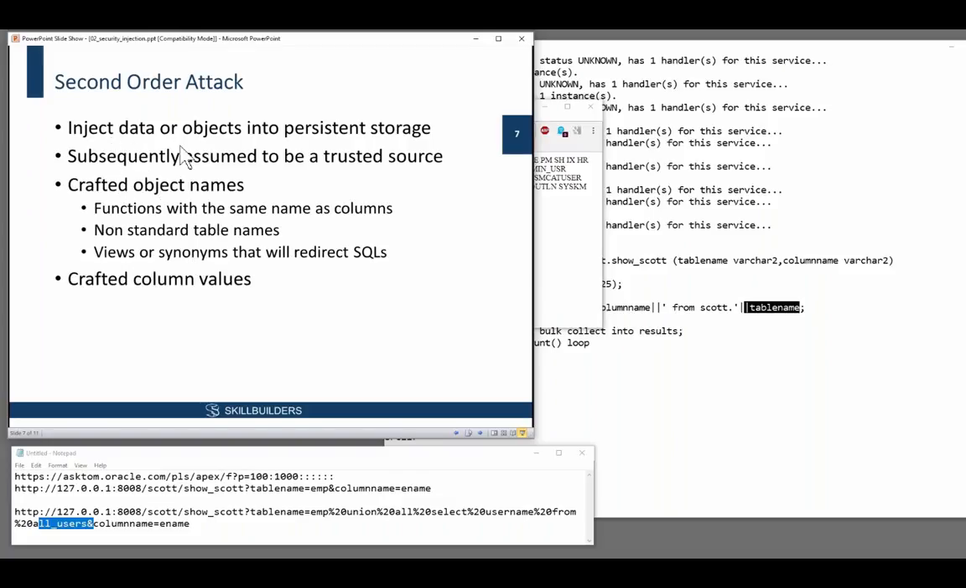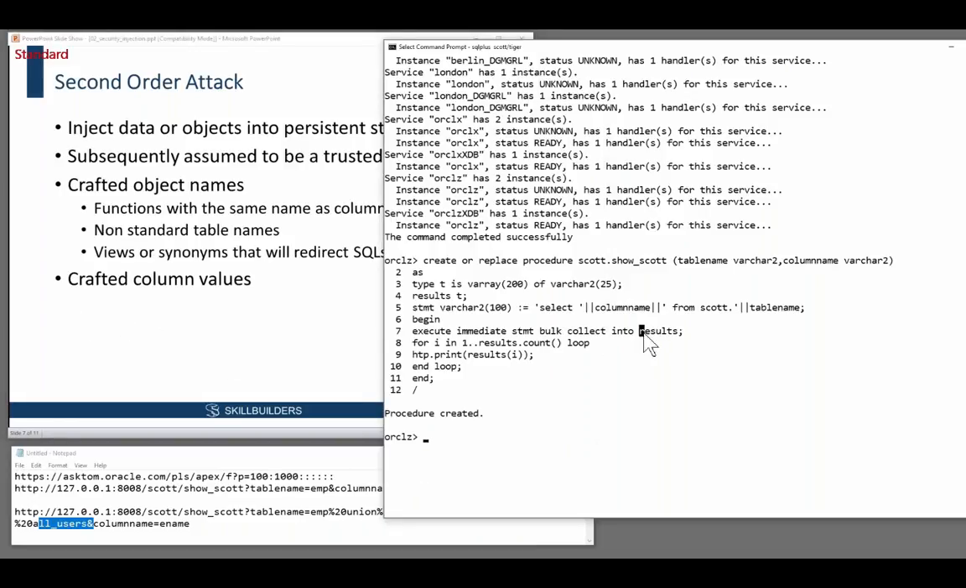Because, of course, once the code is written, it's assumed to be trusted. For example, crafted object names, functions with the same name as columns. Unusual table names, think of double quotes and lowercase letters and things. Table names that look the same could actually be different. Or views or synonyms to do redirections. I'll do a very simple example here, because I'm always wary of time.